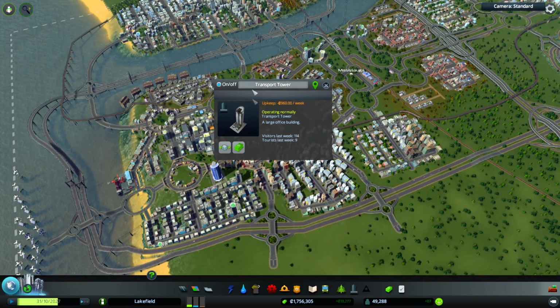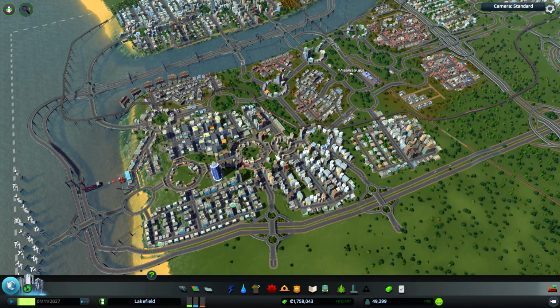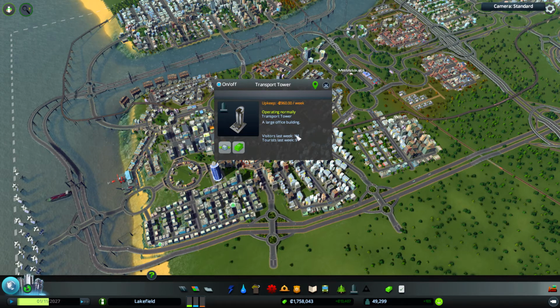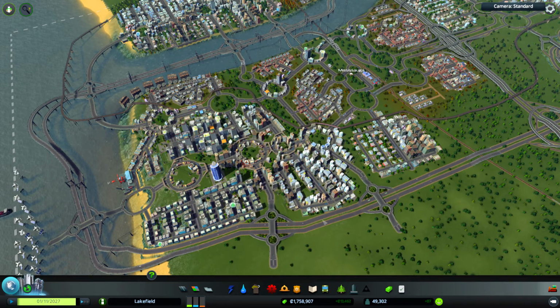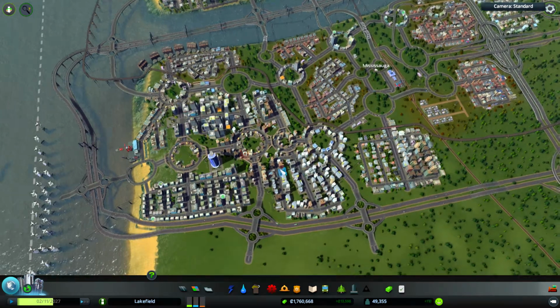Here we have this transport tower, and it has visitors and tourists as well. That means people are going to want to visit this instead of the commercial buildings. Now what the mod has done, it's taken into account that there's 114 visitors and 9 tourists, and it's gone ahead and boosted the commercial demand to compensate for that. So now I can build even more commercial.